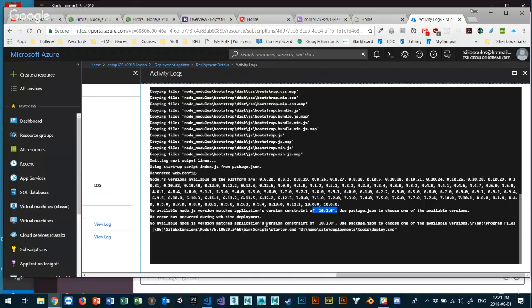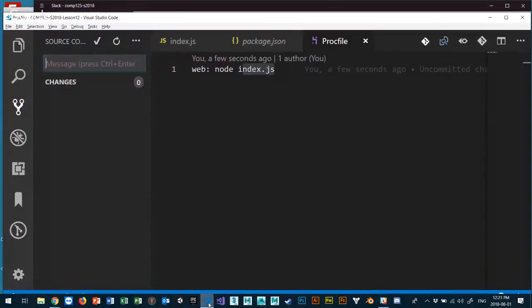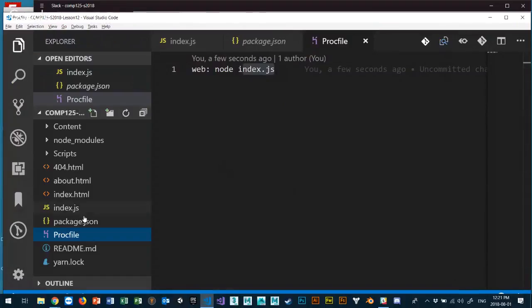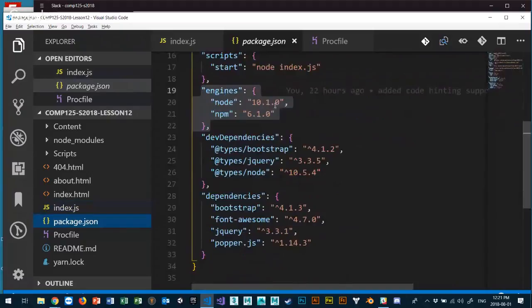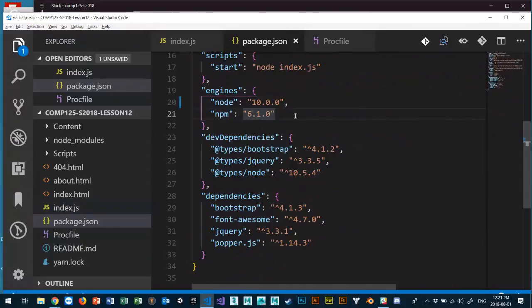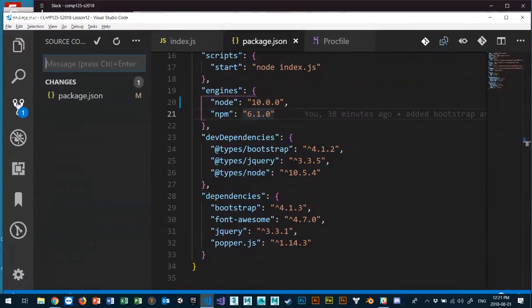So I'm going to go back. Hold on. Go back to my local files. Remember, Heroku's also watching, right? I'm going to go back to this. I'm going to change in my package.json, where it says my node version is 10.1, I'm going to change this node version to 10.0 instead of 10.1 and save. And then I'm going to go up to my GitHub and I'm going to say changed node version for Azure compatibility, right? Compatibility. I think maybe I spelled it right.